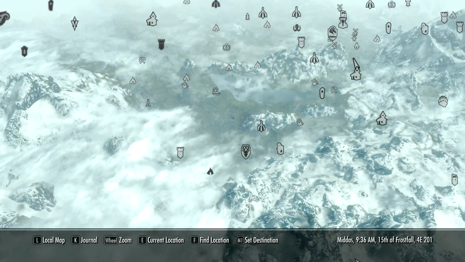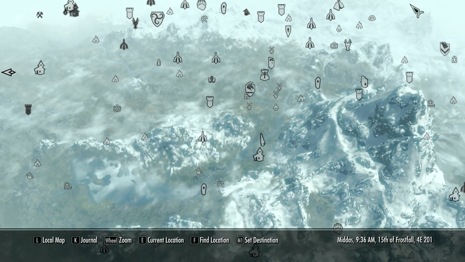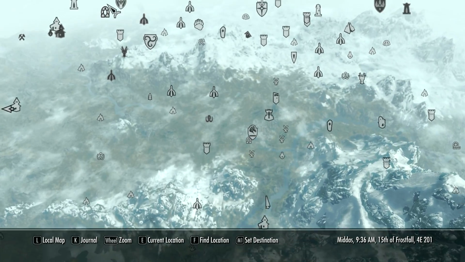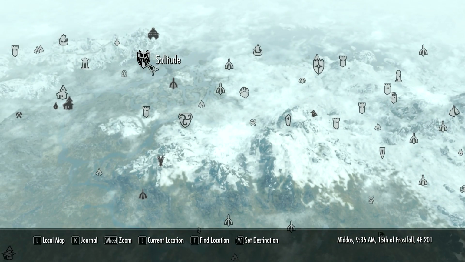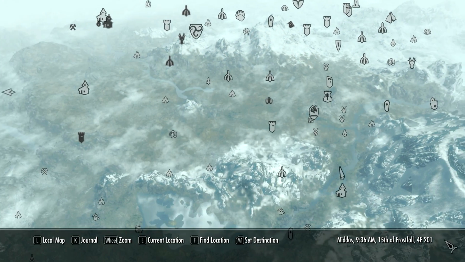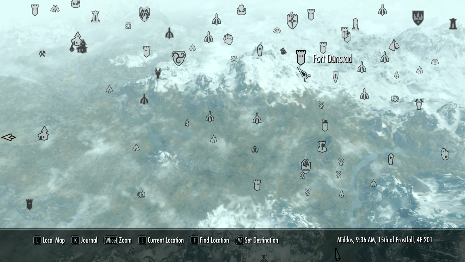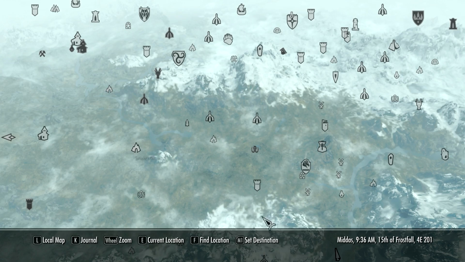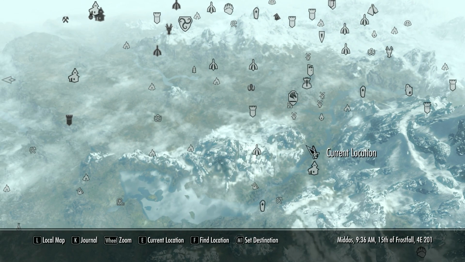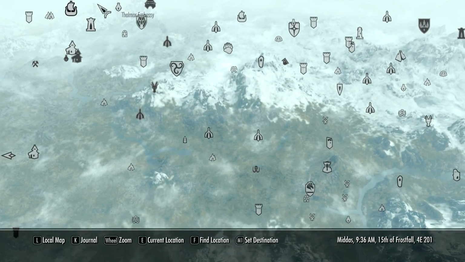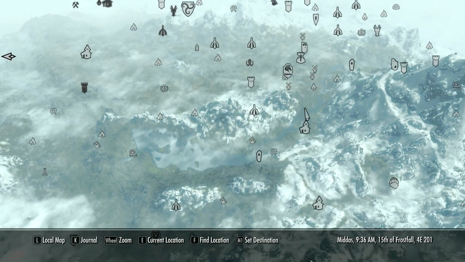So, for example, if I wanted to figure out how to get from Riverwood all the way to Solitude, I would have absolutely no idea from this map. Oh, I know I have to avoid this mountain, and I probably have to avoid these mountains, and there's some rivers, but honestly, I probably would just draw a straight line and try to make it there. Because there are no roads.